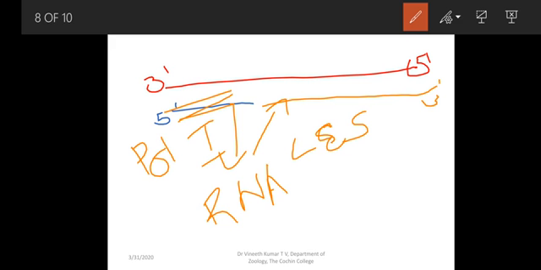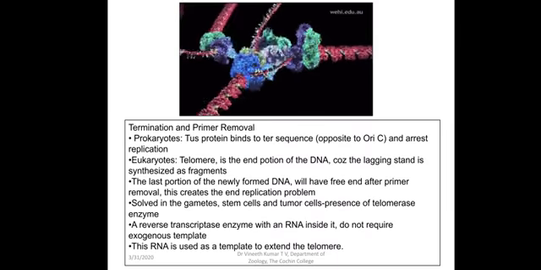And now there is no problem in the case of the leading strand, because the leading strand will be perfect, the length of the strand will be perfect, that of the template. But the problem arises in the case of the lagging strand. Now I am going to take the lagging strand alone.